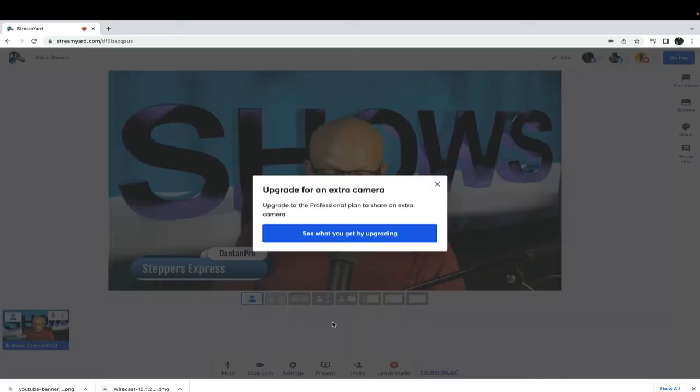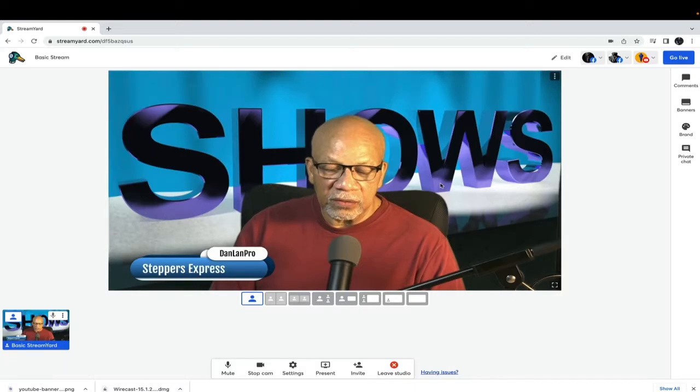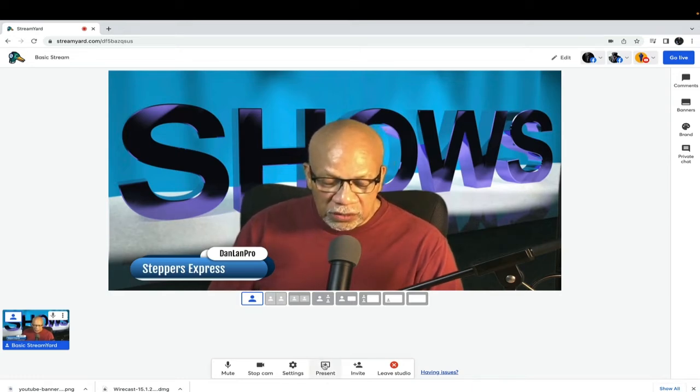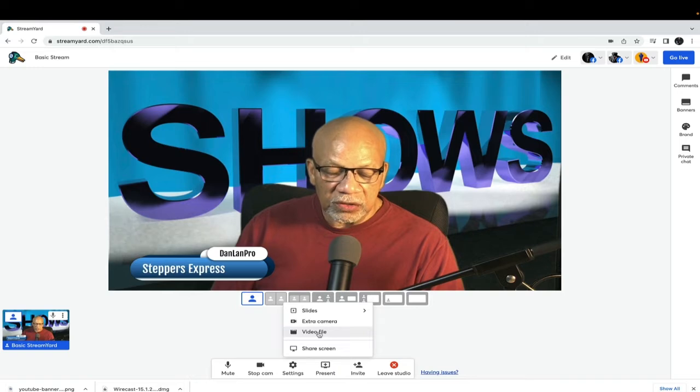You have an extra camera here, which is another upgrade that StreamYard offers, so you can have 2 different angles depending on your package. In the Basic package, I can only use 1 camera, but in a Professional package, you can use 2 cameras. Again, in Present, you have video files.